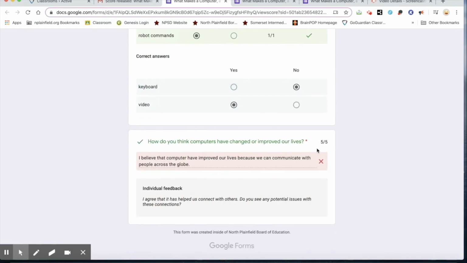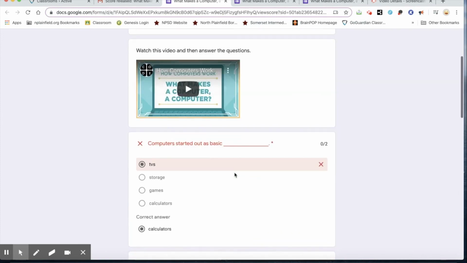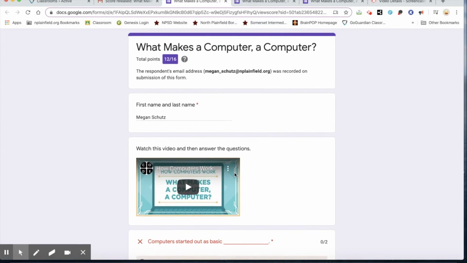Okay. So there's the individual feedback from my teacher. It says it's marked wrong, but I marked it correct manually. So now the student can see exactly what they got wrong, what they got right, and if they have questions, they can email the teacher.